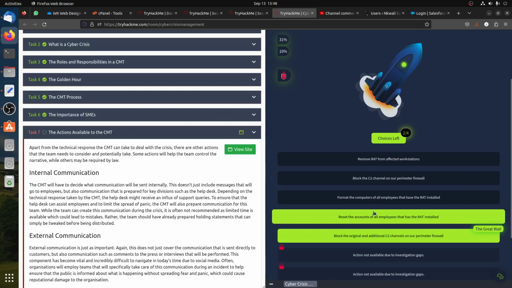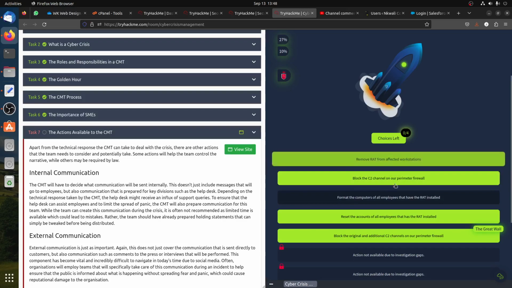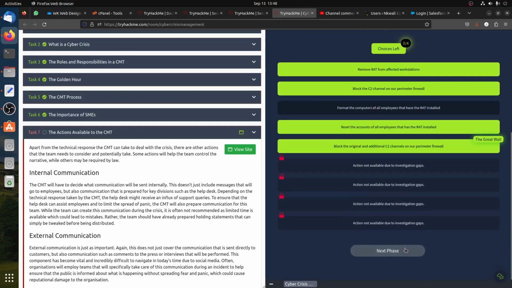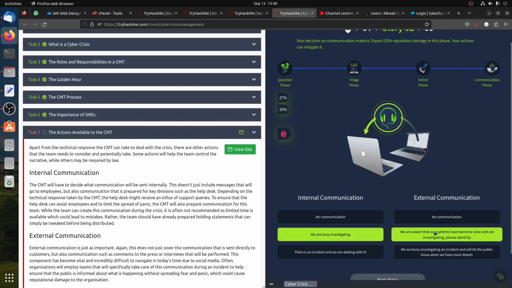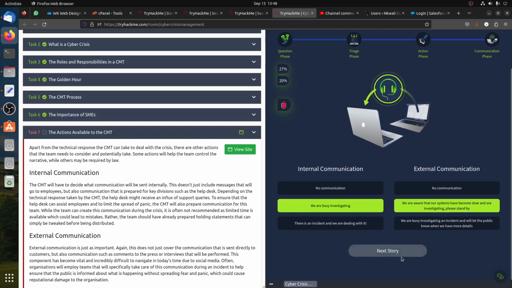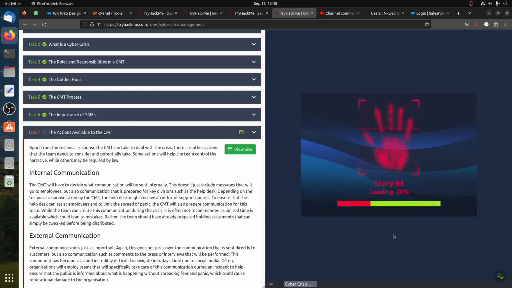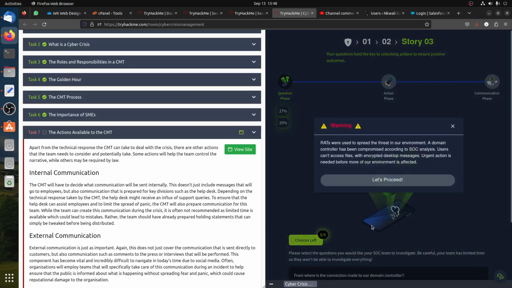Reset. We don't need to format. I think formatting takes time now. We are in the middle of the business, so we are busy investigating. So we don't go to high alert. Let's see. I try this room. Sometimes I win, sometimes I lose.